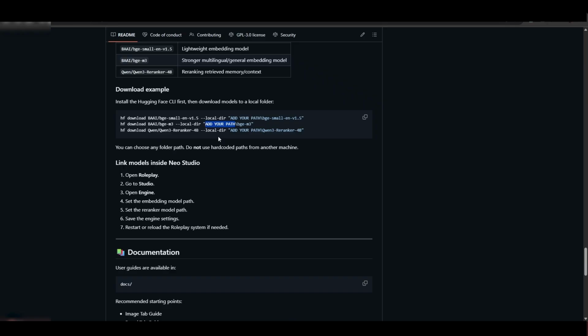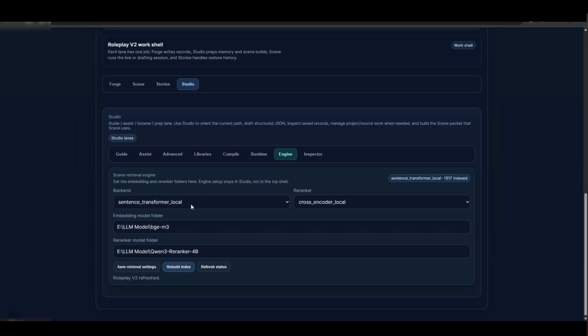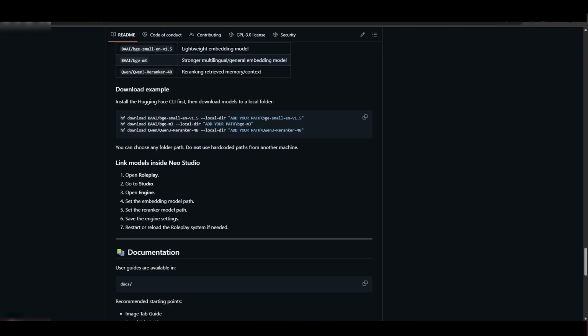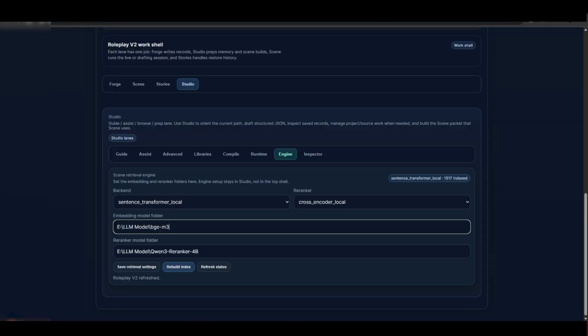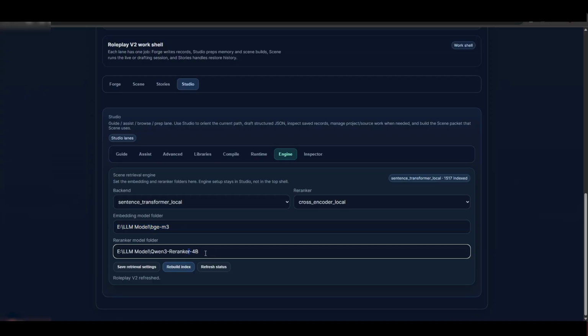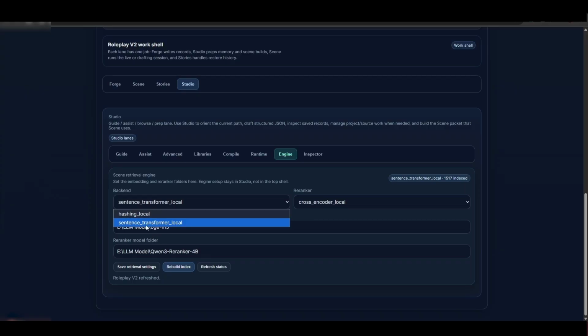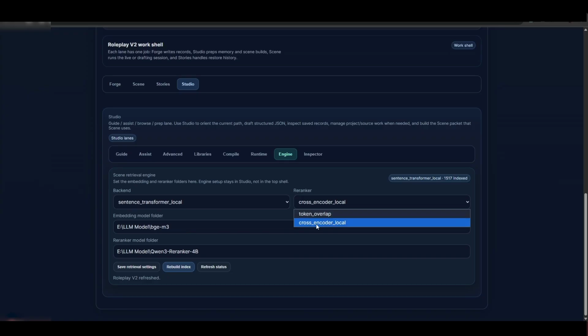So just download these model folders, change your path here to where you are going to keep the files, and then copy the folder path where you already downloaded them. You can download them using PowerShell or the command prompt. After downloading, just put the folder paths here for the embedding folder and for the re-ranker folder. And if you are using these two, make sure that you change this to sentence transformer local, and here for the re-ranker, cross encoder local.